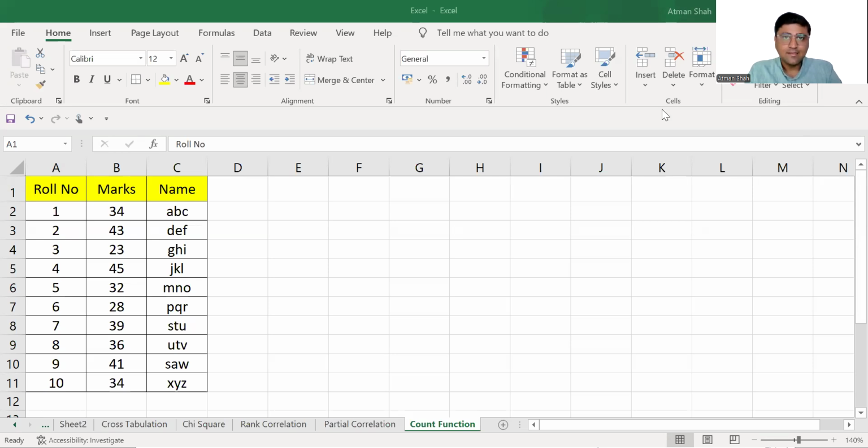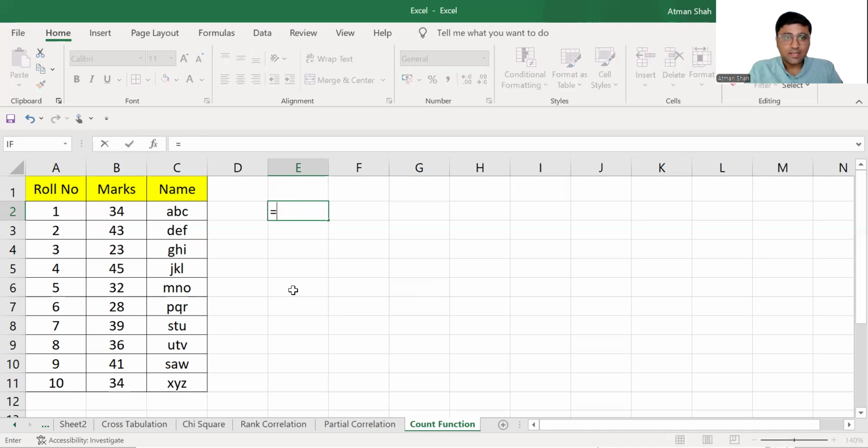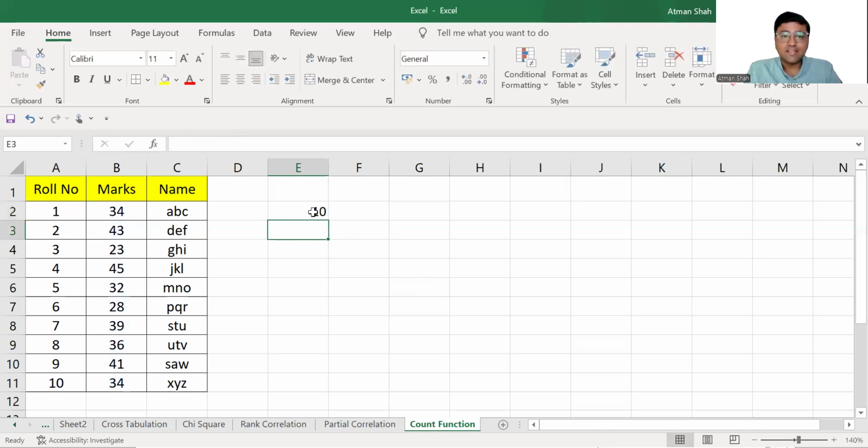So let's begin. The count function is used to find the number of cells having numeric values for a given range. So let's see, I have the hypothetical data here. Now, if I write count and select the range, I'm selecting this range. So count the number of cells having numeric values in this range. And if you press enter, it says that we have 10 cells.